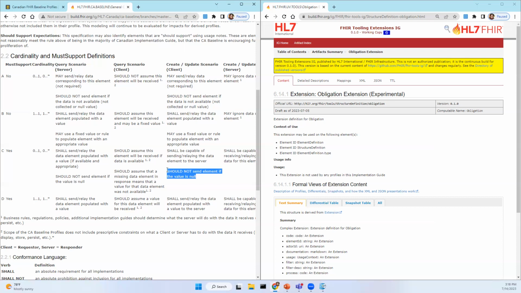Because not everybody does it that way. A lot of them use those data absent reason things to stick in for a value that's never present. So if it's an optional data element, to stick in a data absent reason often is not helpful.